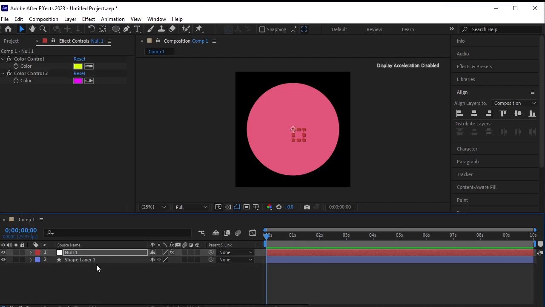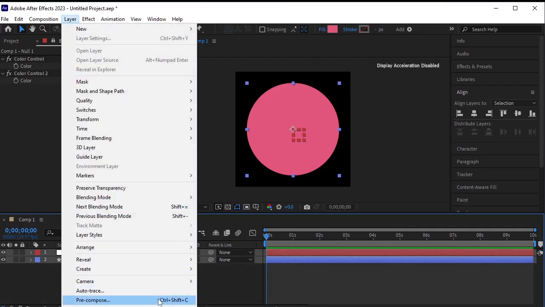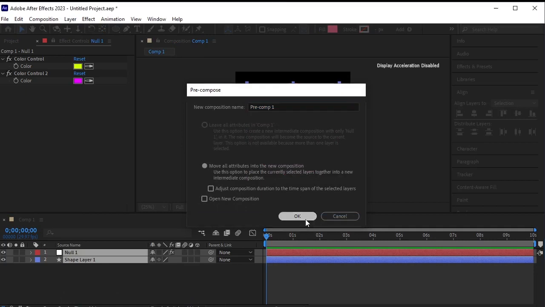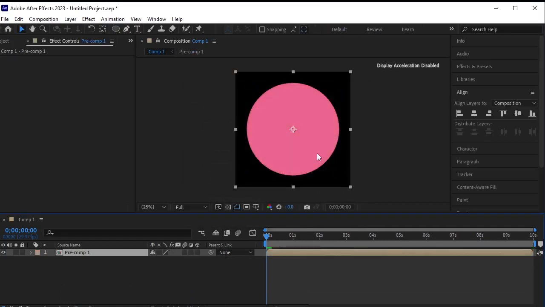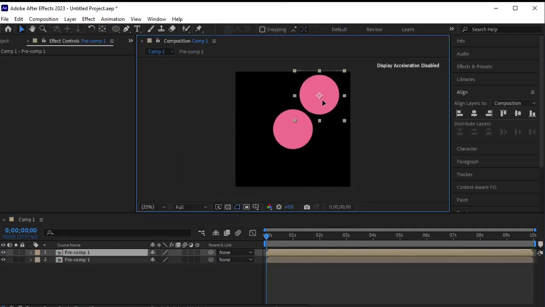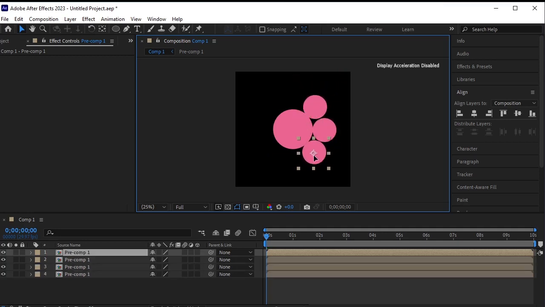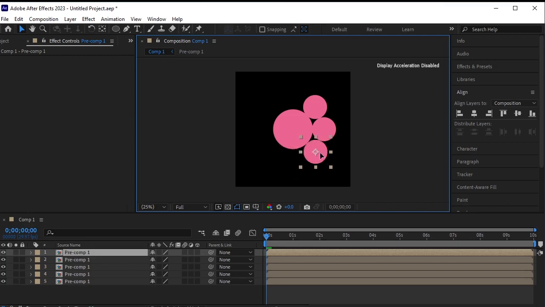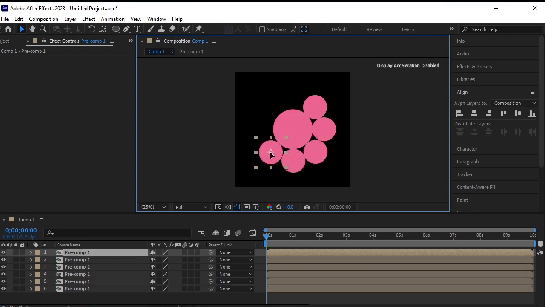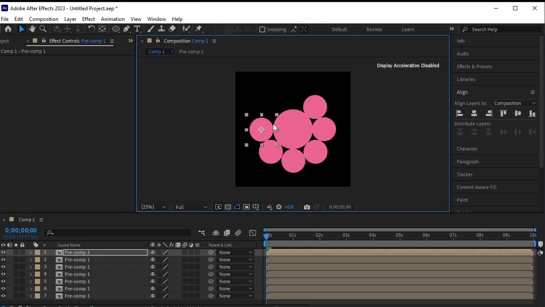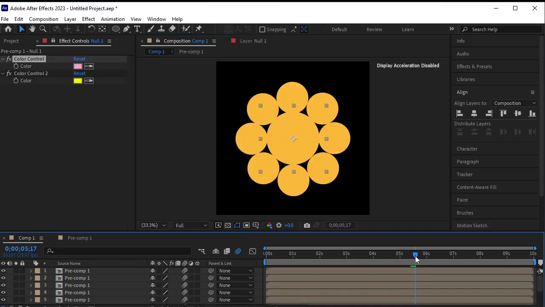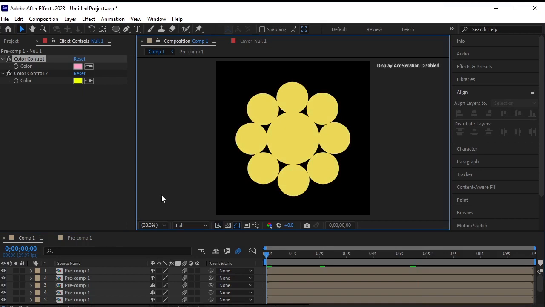Once that's done, select both, go to Layer, and pre-compose them. Now, I'll fast-forward the video a bit to save time. I'm duplicating these circles, making them smaller, and arranging them to create an illusion of a floral or circular mirror design like this. It looks really cool.